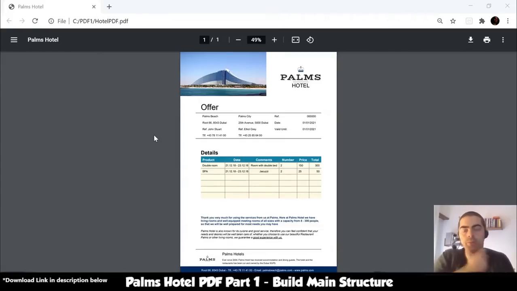Our first goal is to create this document, and then build the main structure for our final PDF, that is this one. So what I mean by main structure is to create a section where we will build the header, this is the header, another section to build the body, this part, and another section to build the footer.